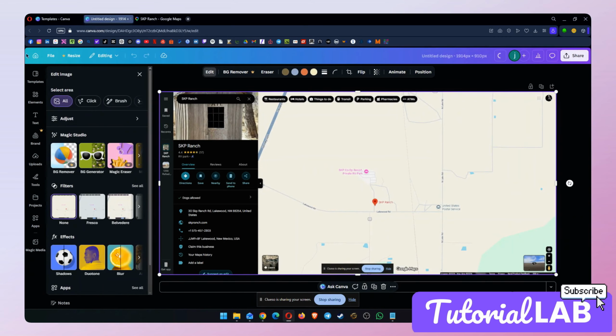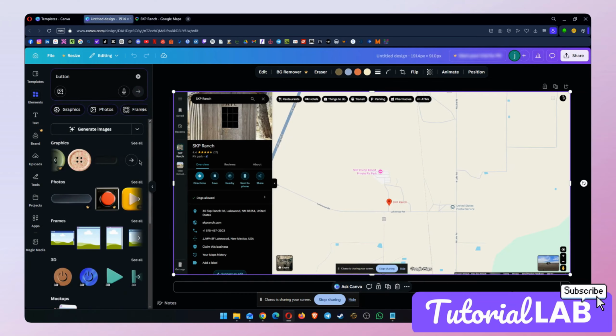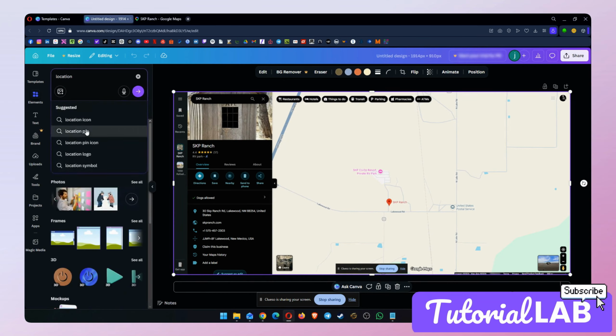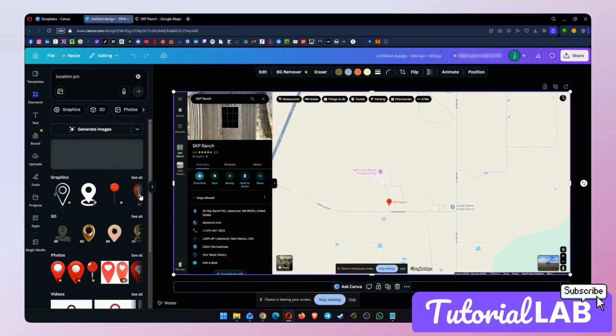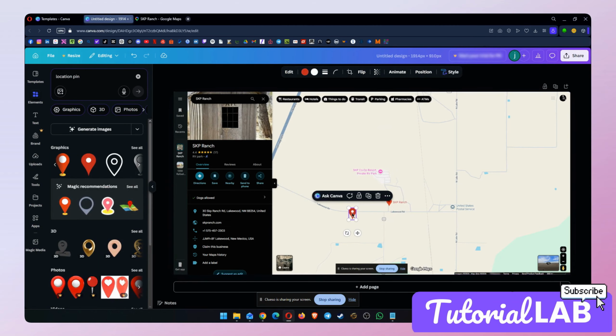Now we'll add an element to the design. Let's add a pin or button element. We'll search for something that fits well. Let's try a location pin and see what's available. We'll use a free option from the results. Let's place it on the design and resize it as needed.